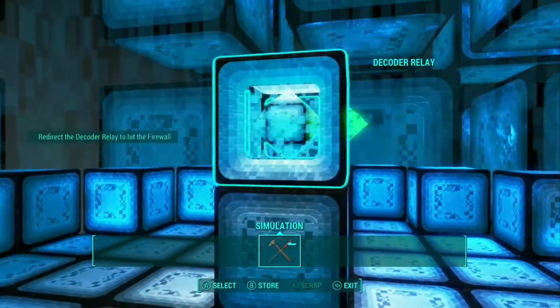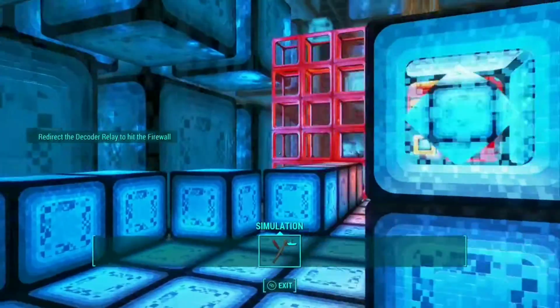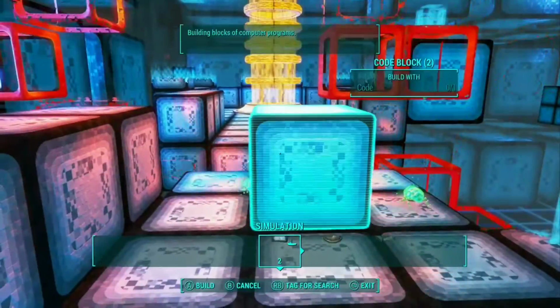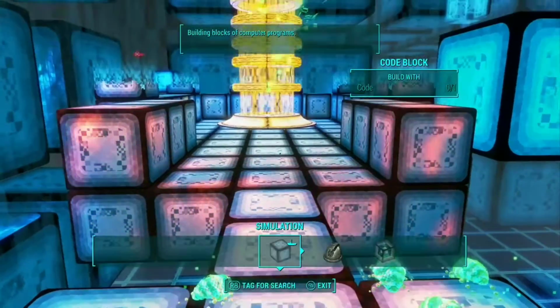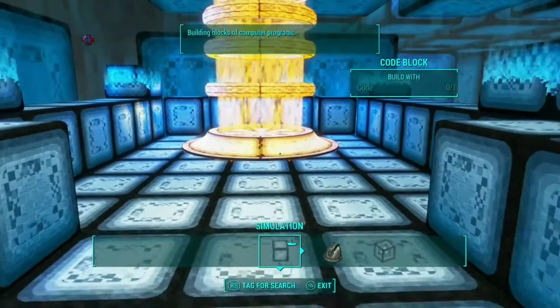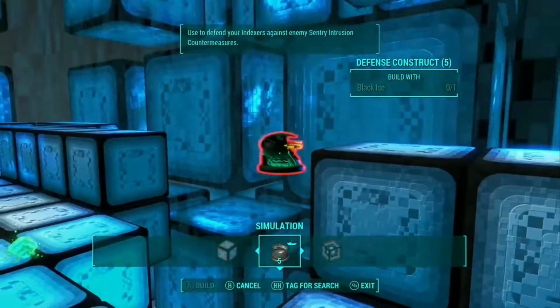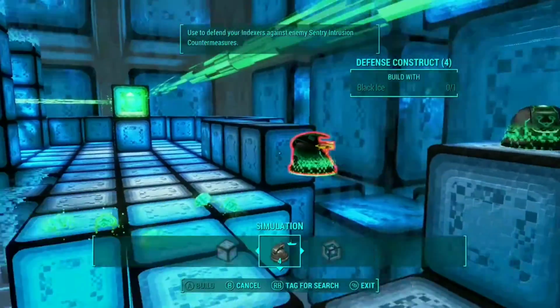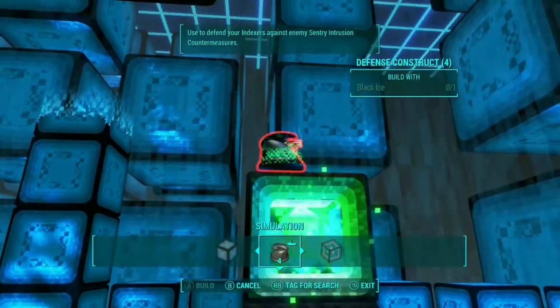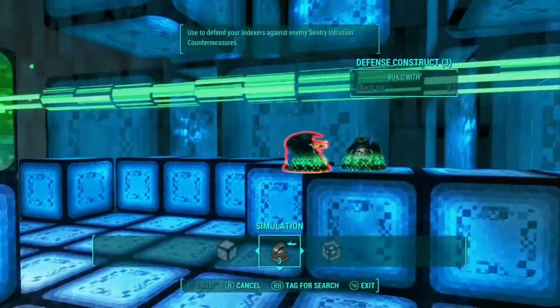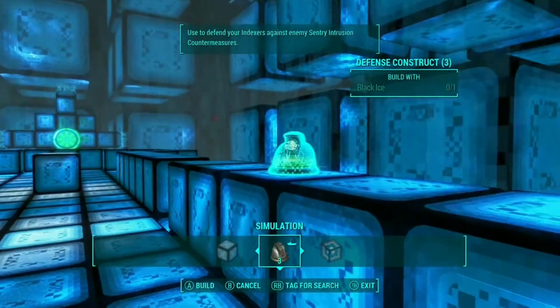Good. You're across the gap. But now you have to deal with the security systems. That red firewall is blocking you and your indexers from reaching the data. Do you see that green beam of light? That's a decoder beam. It can destroy the firewall. You just need to direct the beam to its vulnerable spot.